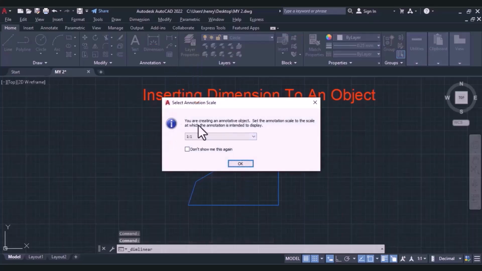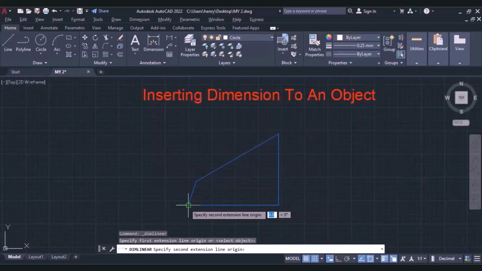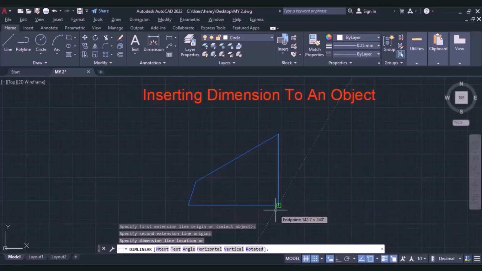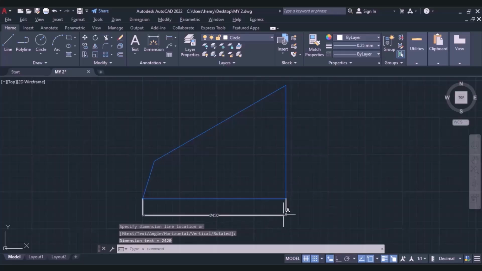Now it asks me to specify the annotation scale. So I'll choose this as 1:1 and I'll click OK. Then I'll select my first point, which is the end point of this line, and the next point of this line. Okay, so you can see I'll then drop it at this point.